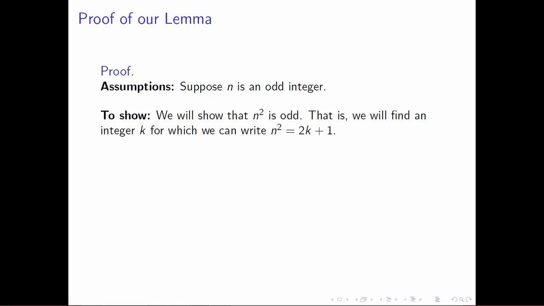And here I'm going to blend into the next step, which is introducing relevant definitions. I'm going to elaborate further on what we're trying to show. We will show that n squared is odd. What will we do in particular? We will find an integer k for which we can write n squared as 2 times that k plus 1. And that's how we will show that n squared is odd. We'll write it in the form that we need according to the definition of an odd number.